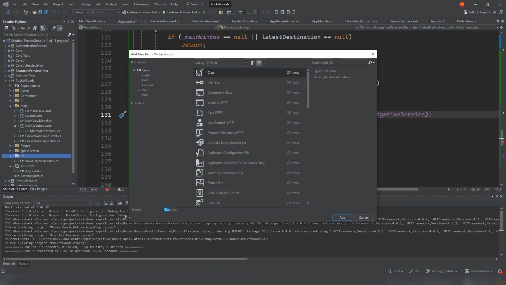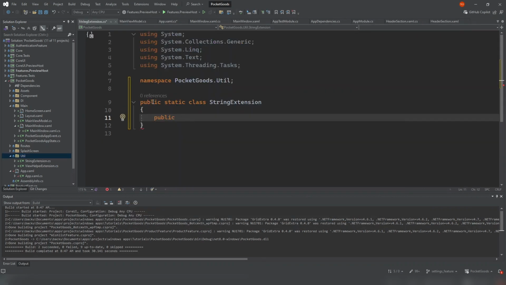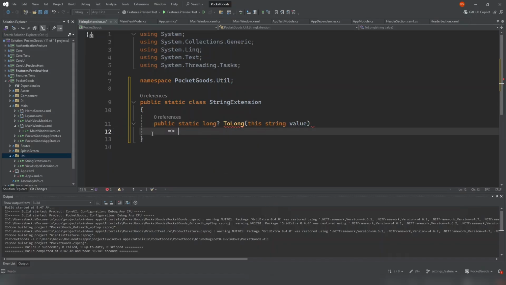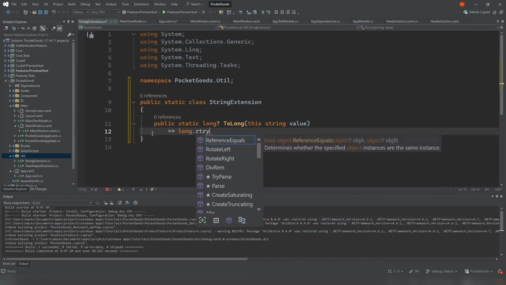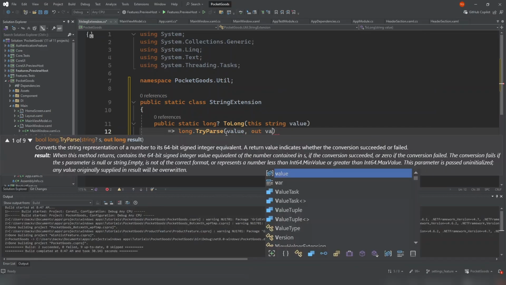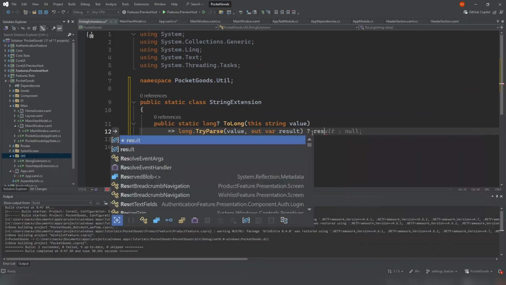Let's call it string extension. It's going to give us long. It should be nullable to long. Let's call it value of type string. This will return long and try parse. As the first argument, it should be the value and the output variable result, and null.